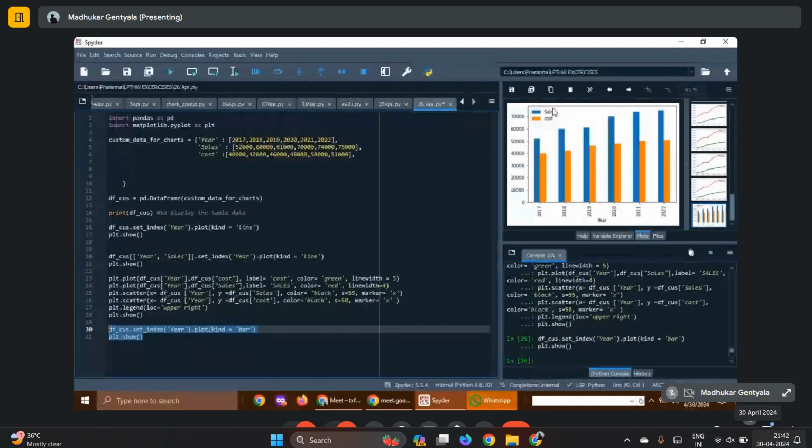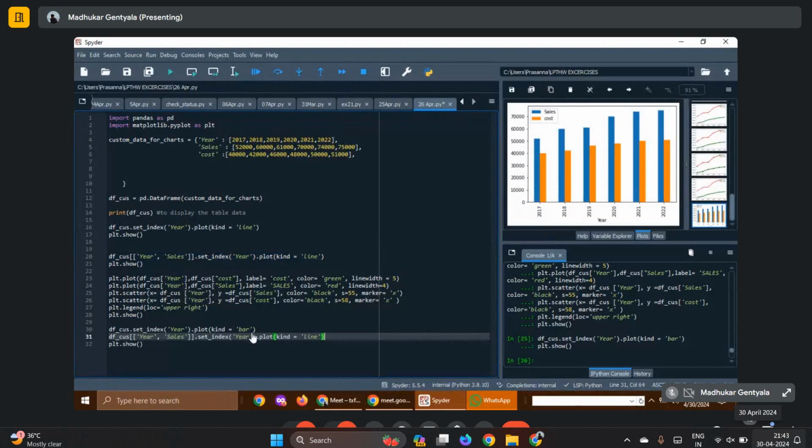Yeah, so again, what you need to do to show only a single chart is you already have the solution in line number 20, right? So again, the kind we need to change to bar, right? Yes. So here df_custom, here sales, and set_index here.